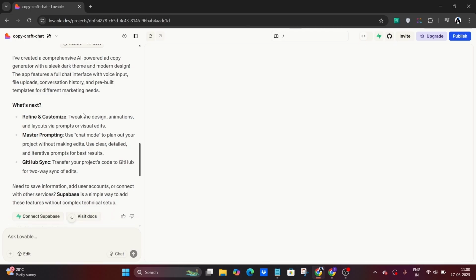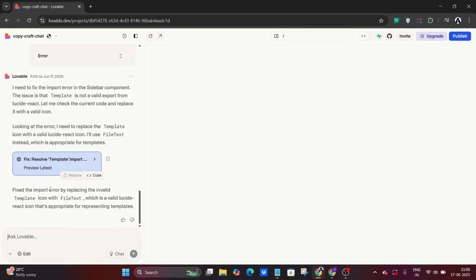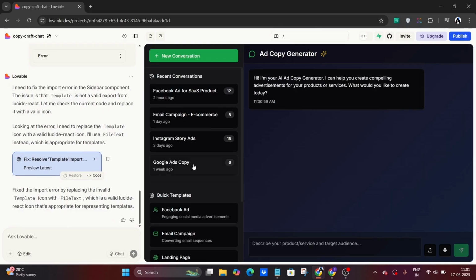For that, you can simply follow any other web app's functionality and do the same thing here by just describing it. That is simple. Now you can see it has fixed that particular issue. Now this is our web app, which looks very great, right? You can see this is the ad copy generator. It is a new conversation. When you click here, it will again take you to a new chat, like ChatGPT has, right?